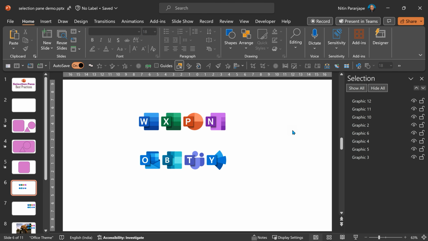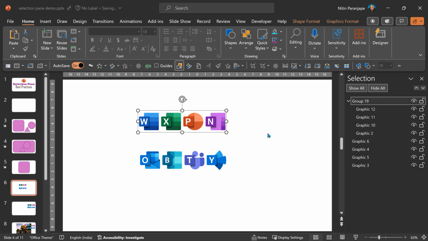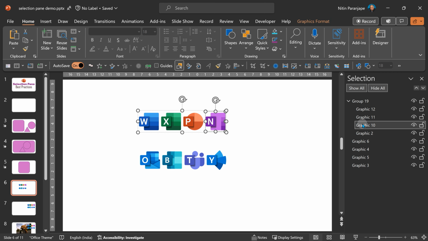Let's look at another example. I have eight icons and I want to treat them as groups. I'm going to select this set of four icons and group it. Control G is the shortcut or right click group. Now look at the selection pane. The group is shown as a hierarchy here. And if it's getting too crowded, I can even collapse it so that I can work at group level rather than individual item level.